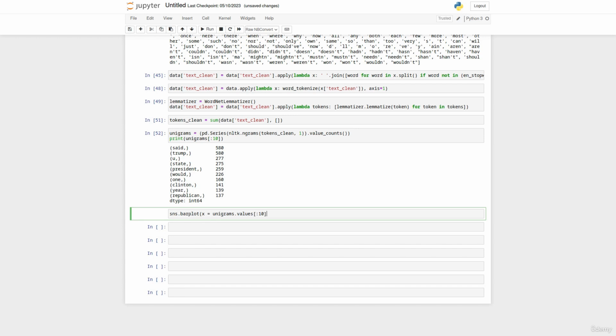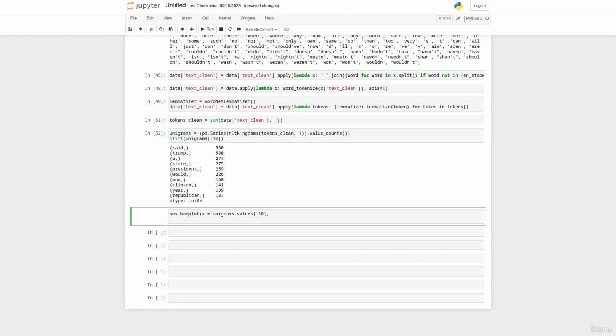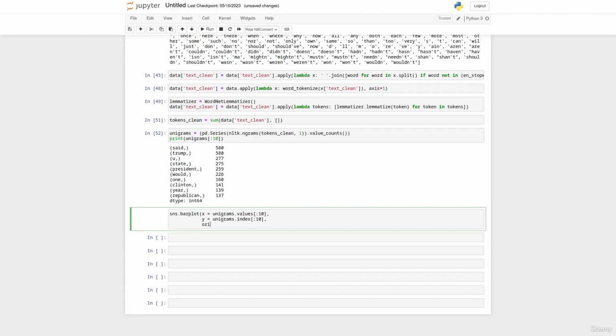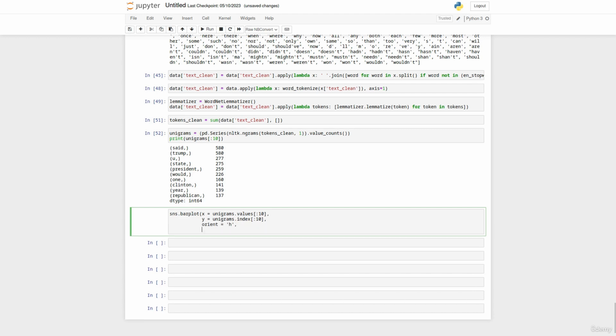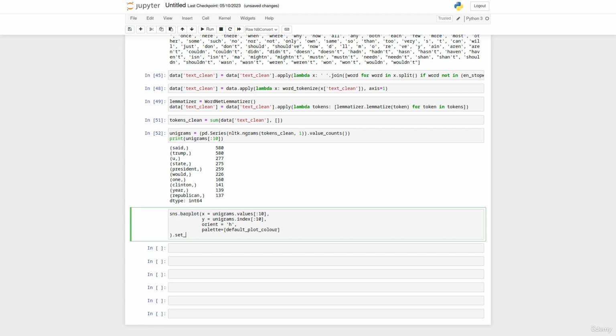We'll use the Seaborn package, so we'll use sns.barplot. We'll specify our X to be unigrams.values up to the top 10, and our Y is the unigrams.index, again just up to the top 10. We want to specify the orientation as horizontal, so we use H. And for our palette, we're just going to be using the default plot color we specified at the start of our notebook. Of course, we also want to add a title, so we'll name this chart Most Common Unigrams After Pre-Processing.